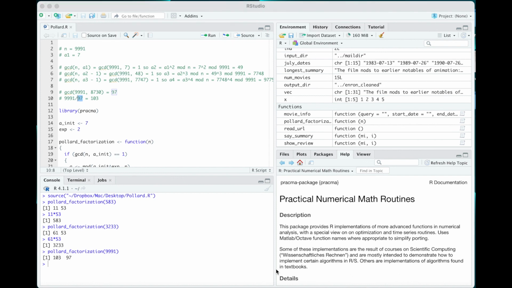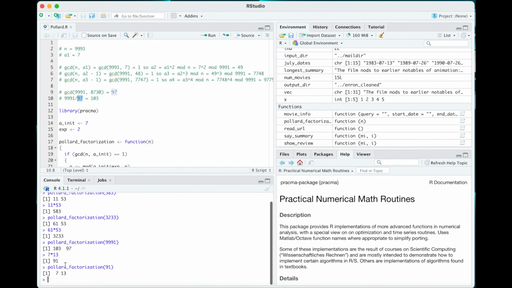So then how about one where a initial will divide n evenly? So I have a initial is equal to 7. So let's try 7 times another prime factor, 13, is 91. Okay, so then let's try factoring that with our function, 91. And great, we get 7 and 13. So we get the correct factorization.